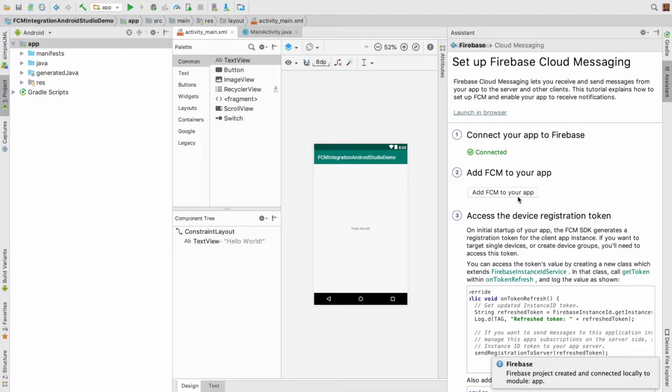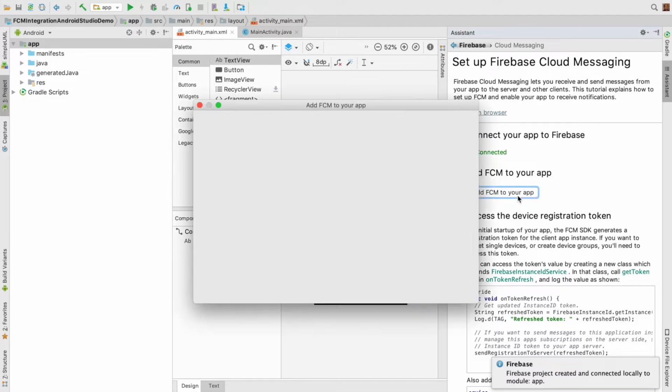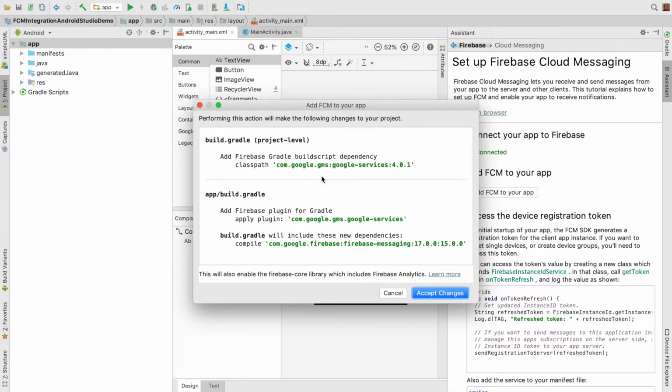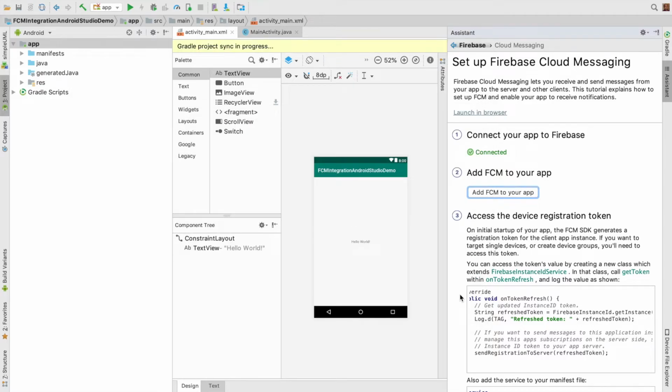The next step is to add the FCM to your app. So click on that. It will basically show you some of the settings that it will add to the build Gradle file of your Android application. So as of now, just accept the changes and wait for the rebuilding of your Android application.